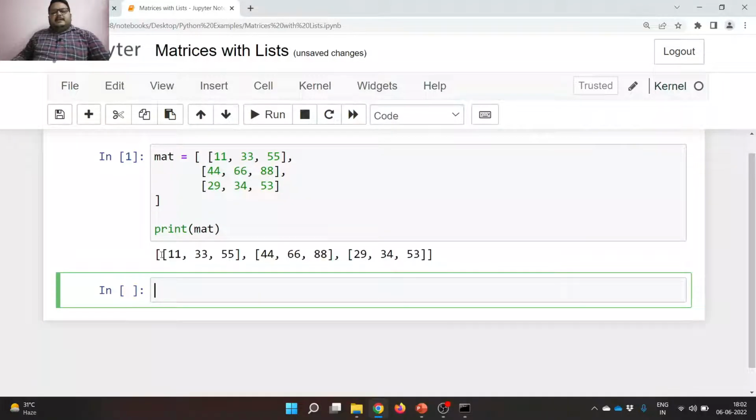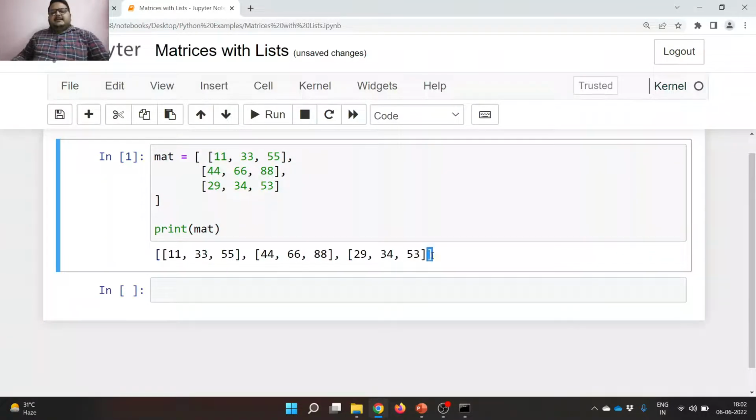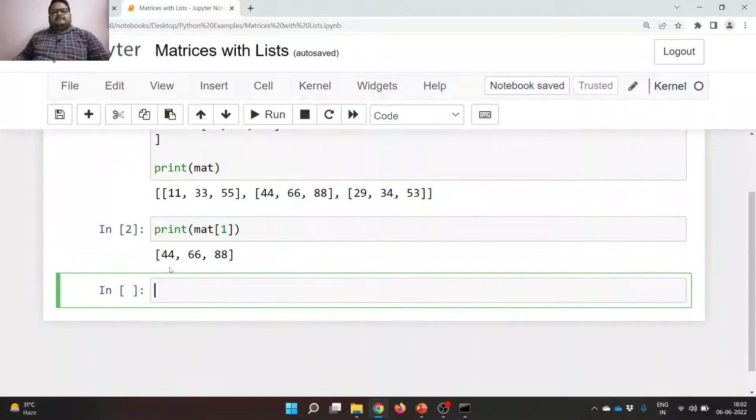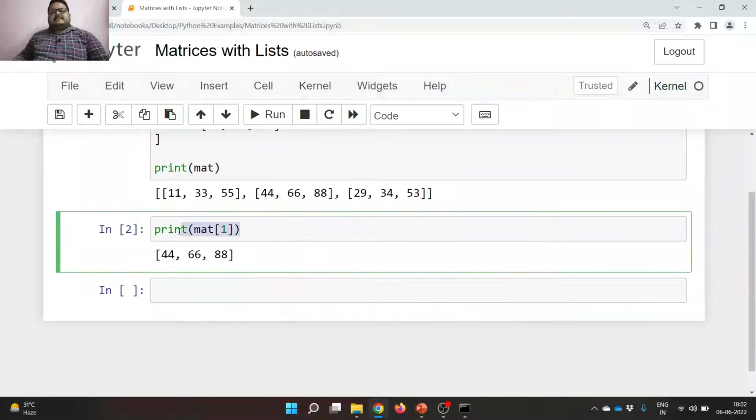Run. Look here. A list which consists of other lists as elements. This type of list is called a matrix. Now, if I want to access the row 44, 56, 88, then I have to give print of my matrix name mat, and the index of this row is 1. Run. Yes, we got 44, 56, 88.